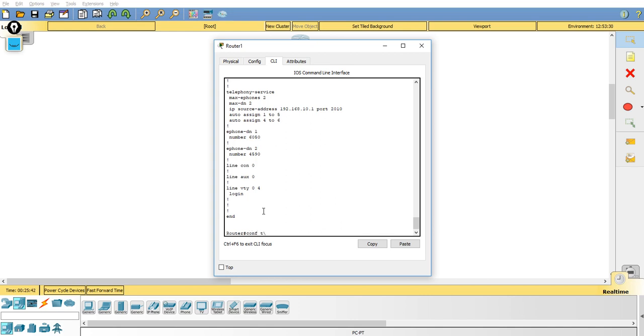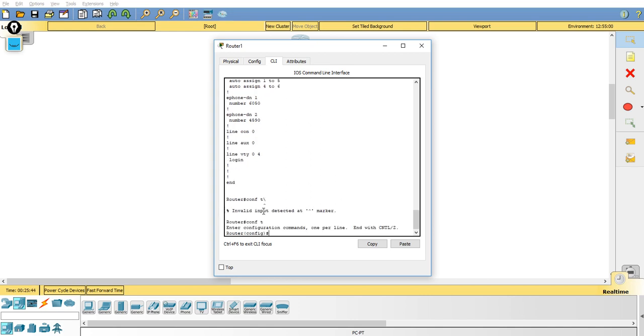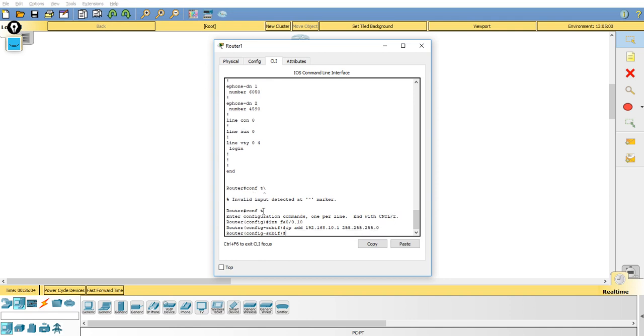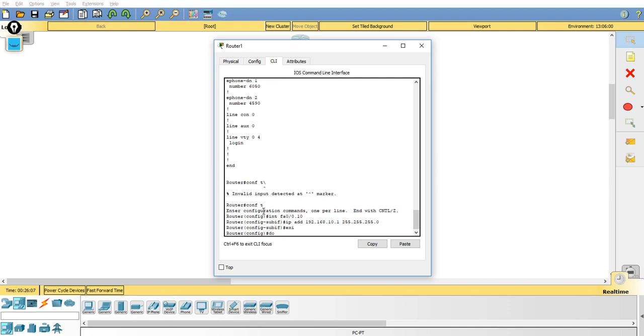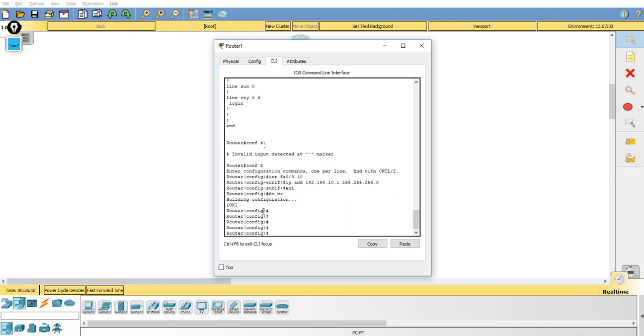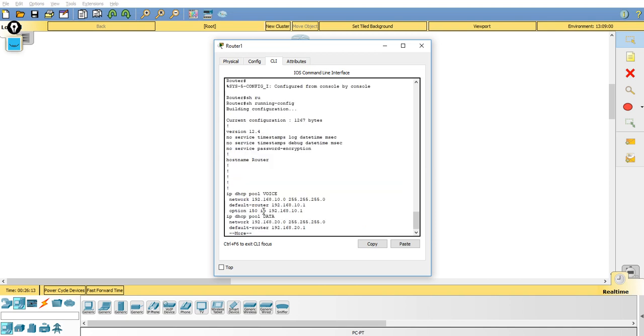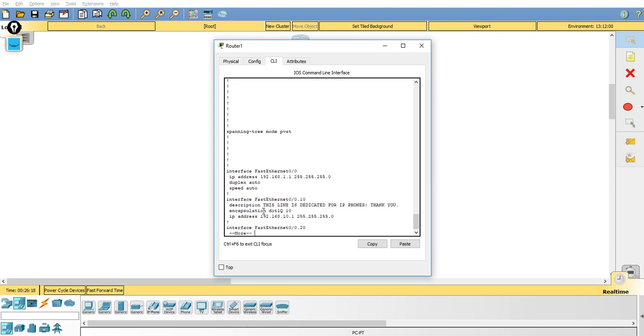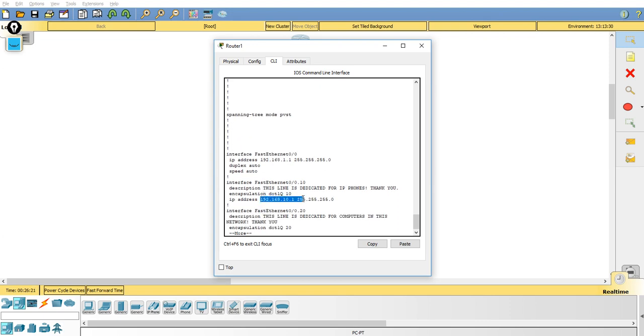So let's go ahead. Interface FastEthernet 0/0.10, IP address 192.168.10.1 255.255.255.0, enter, and that's it. We write settings and then we show running configurations, and we see whether the IP is added to the sub interface, and here we go, the IP is added, but last time it was missing.